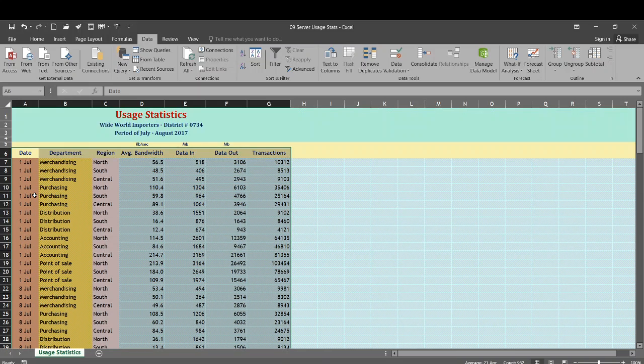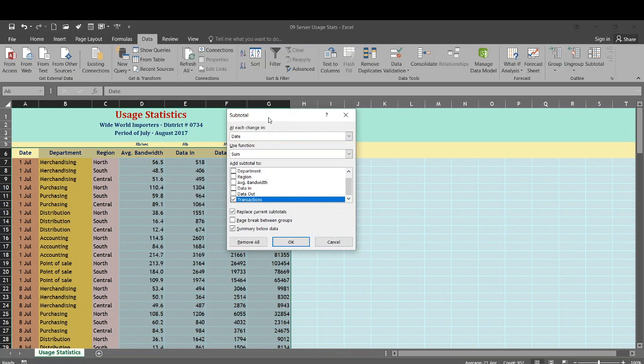Okay. So now let's go to the data tab, and we're going to go to the outline group over here, and we're going to click the subtotal button. And so this is the important box we need to pay attention to. So at each change in department, we're using this column here. Every time there's a change, then it's going to be in a new group. So every department, we're going to use the function sum, and then add subtotals to.